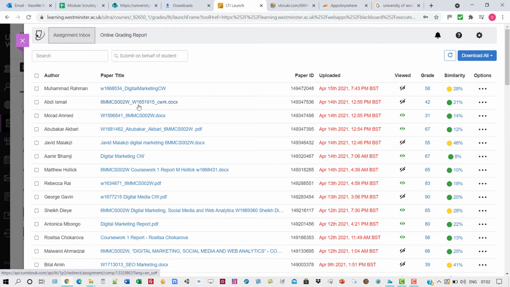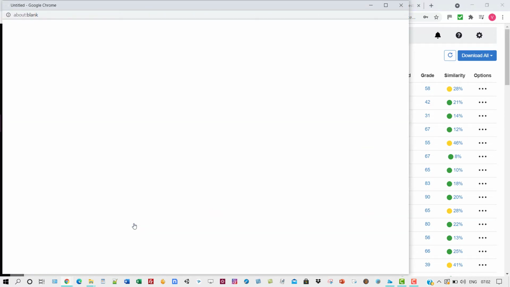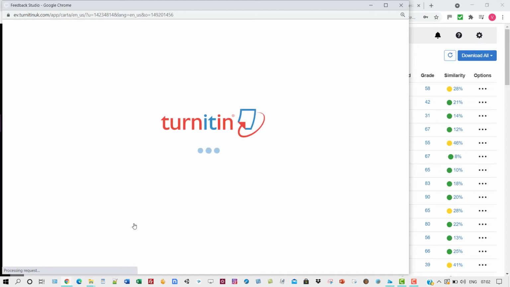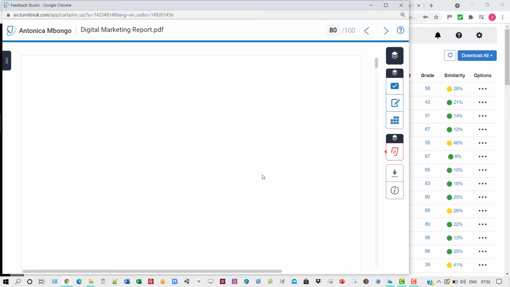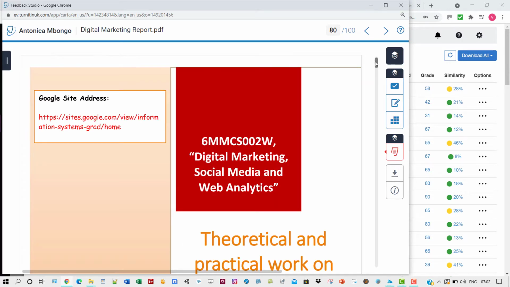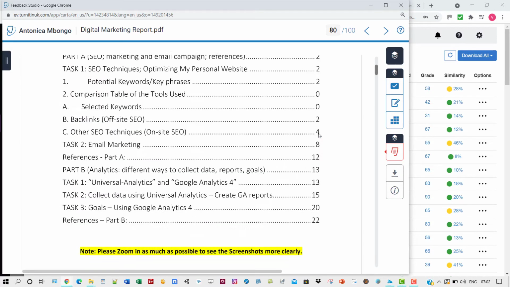In order to access a coursework, you click on the paper title. The work opens in a new window. As you see, this is a Turnitin submission. And here we have students' work. You scroll down to read the actual work.